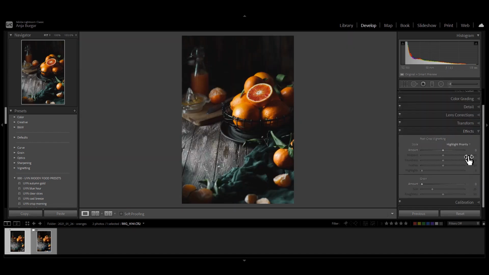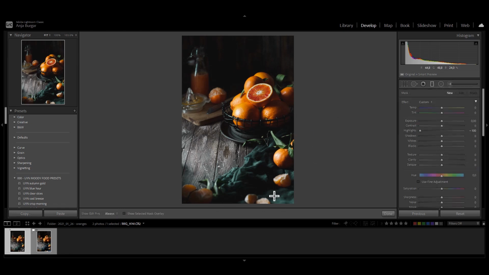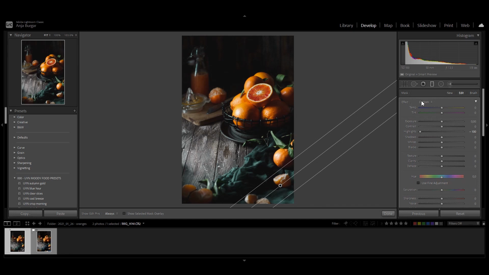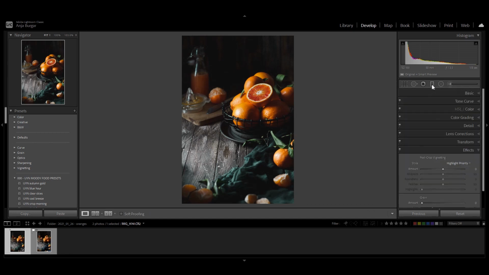So I don't want to apply any vignette here because it's already quite dark. What I'll do is add a little bit of a gradient filter here in this right corner. Let's zero it out and just decrease the exposure just a little bit so this edge is not so bright, and that's it. I don't want to add any vignette.